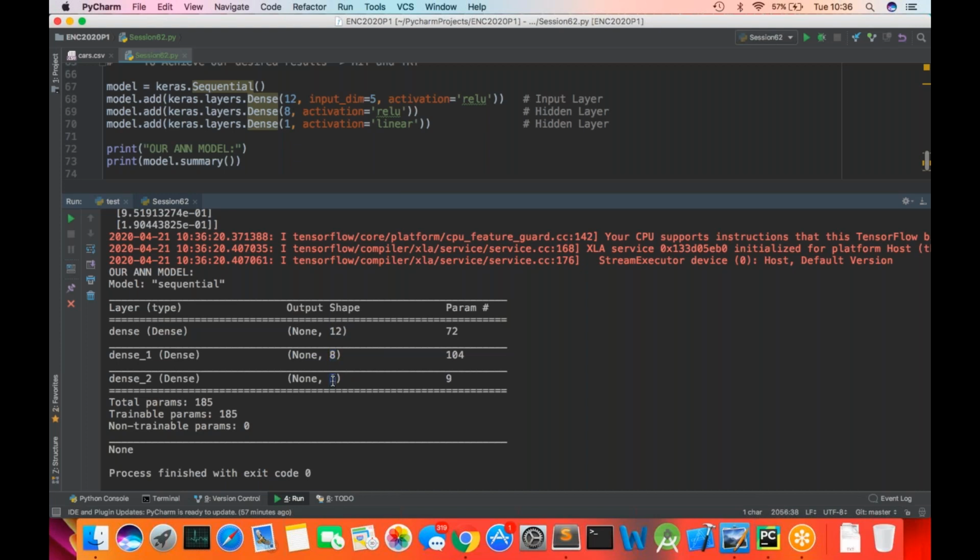Now the point is, here the parameter numbers are 72, 104 and 9. So you need to explore what these parameters are. How is this value coming out to be 72? How does this value go up to 104, and how does this value go to only 9?